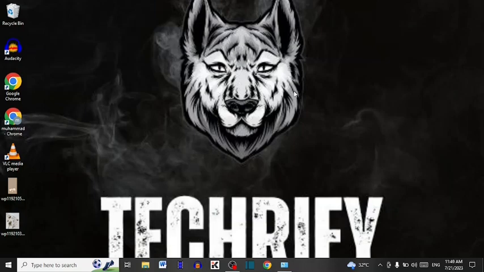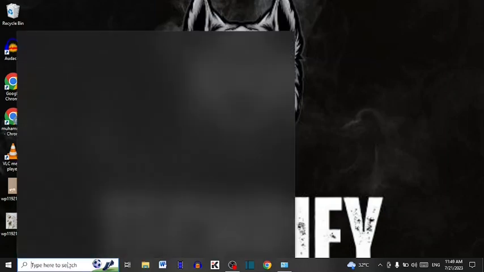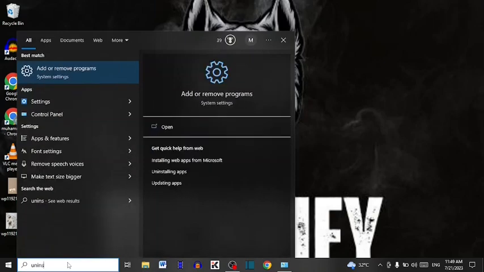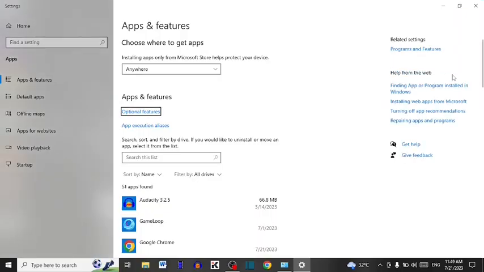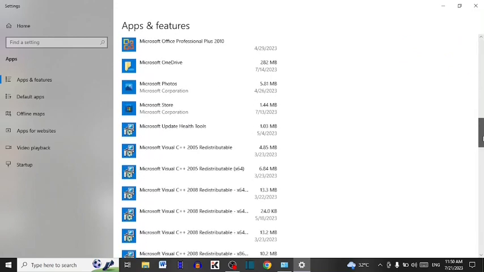So guys, now I'm going to show you another process. For that, simply type here in the search bar uninstall a program. So guys, here you can see add or remove programs. So guys, here you can uninstall any program you want permanently.